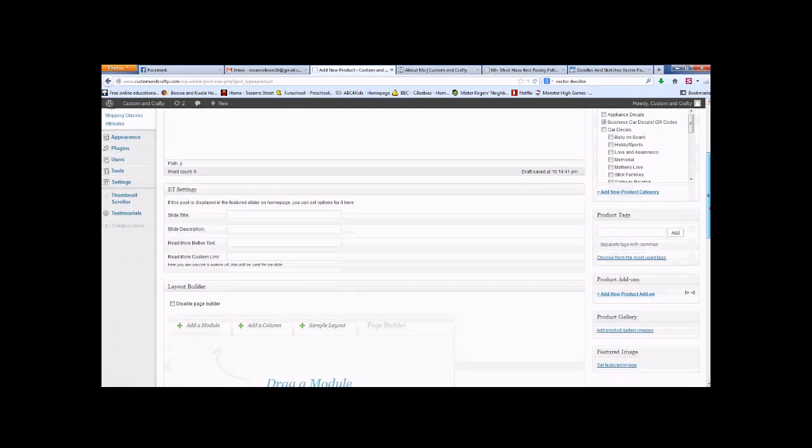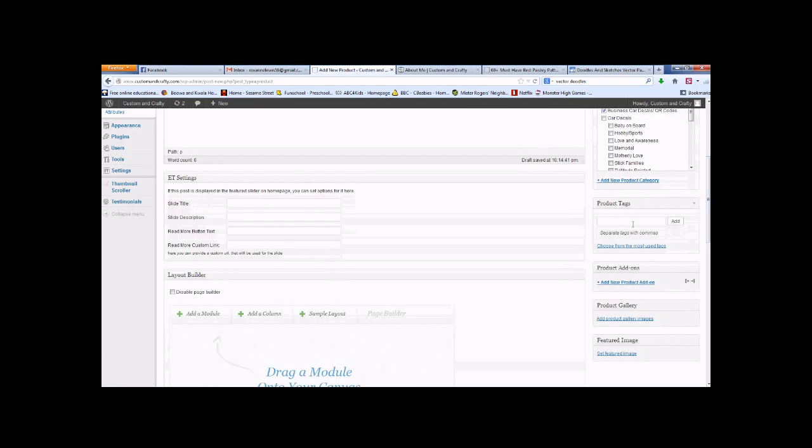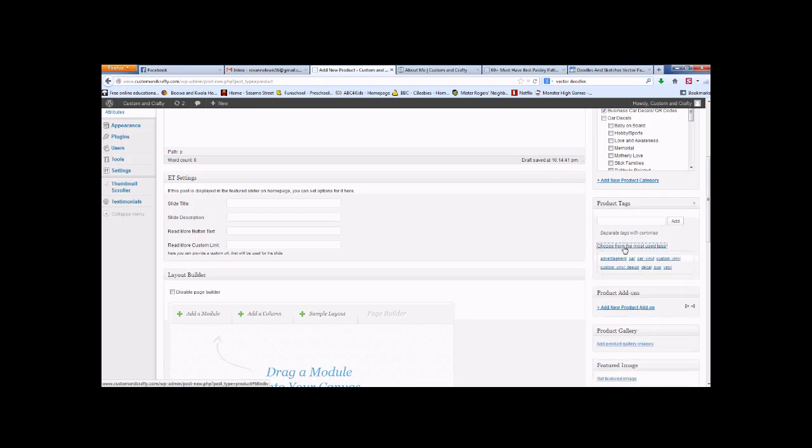The next thing you're going to want to do is go down and add your product tags. So these would be the tags that you, like your keywords basically. So I'm just going to choose all these ones because I've already used them. You can type them in and separate them with a comma, or you can click choose from the most used tags and you can choose whichever tags are relevant to yours.